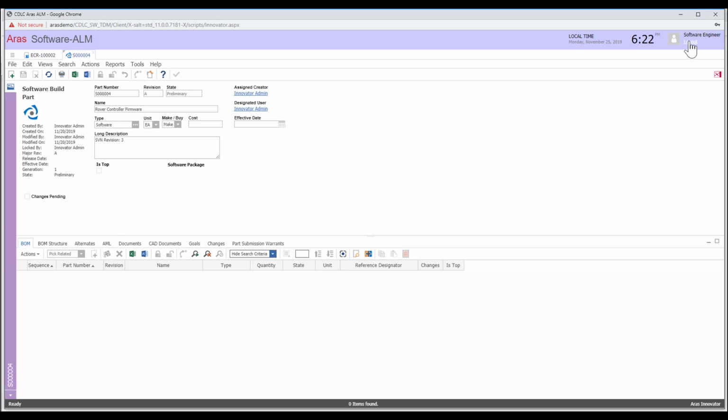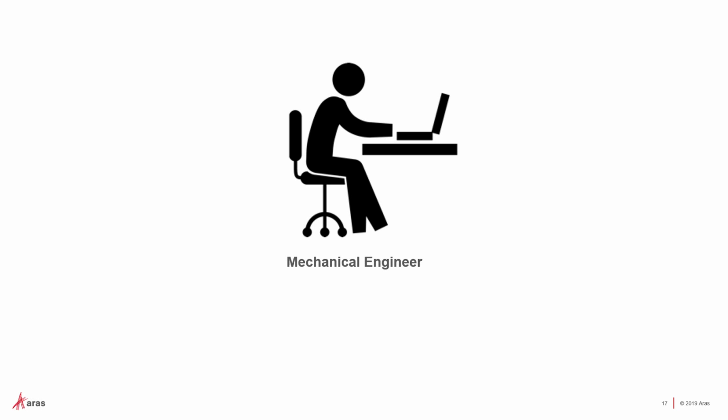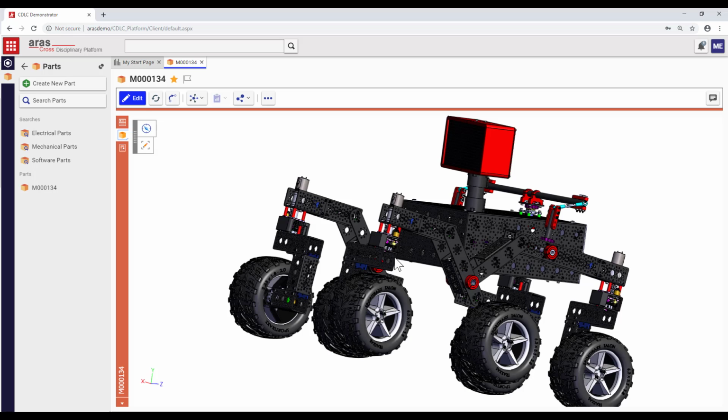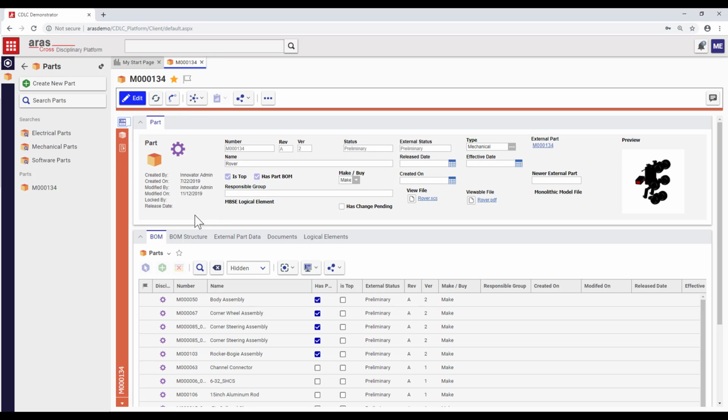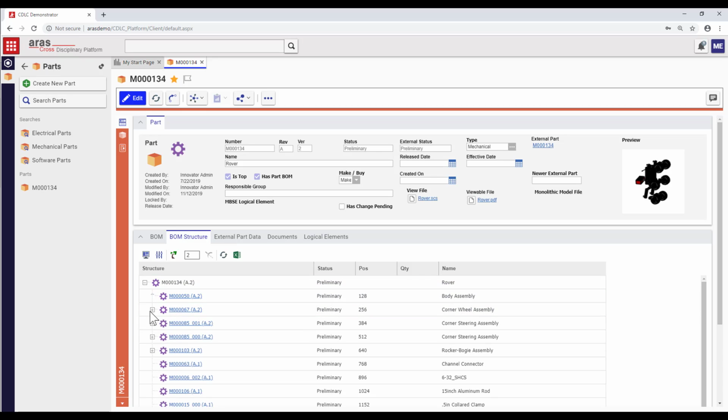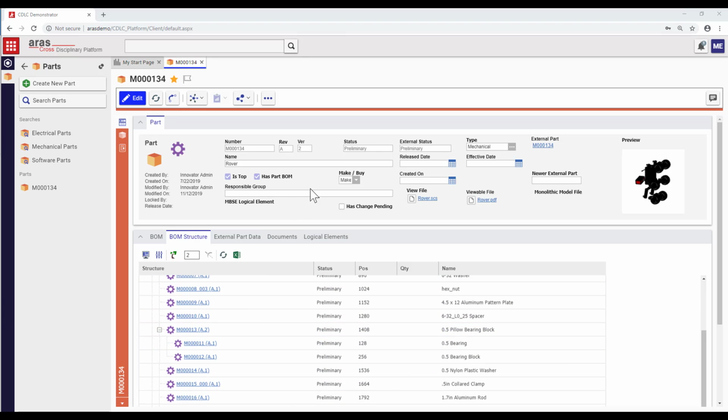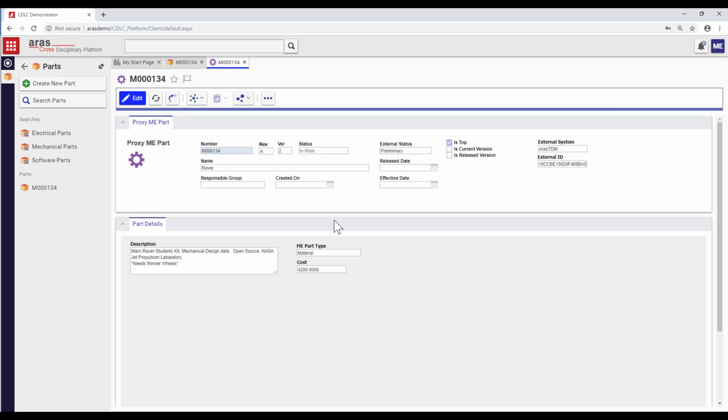Finally, let's see the change made by the mechanical engineering team back here on the platform. The updated description is visible right here on the part. So as the cross-disciplinary team works together on a single master change, their updates are visible to one another here on the Aras platform.